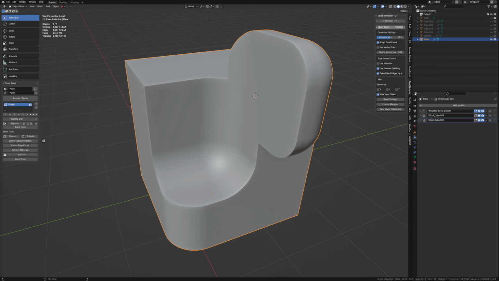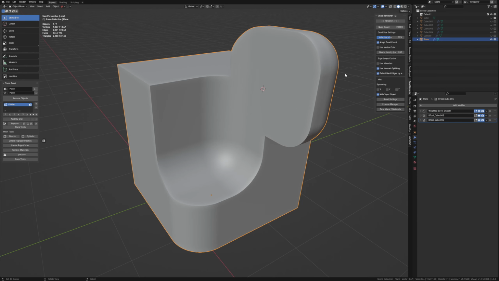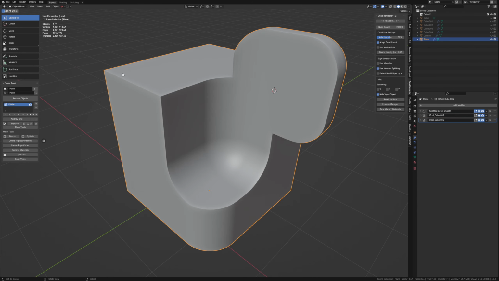So we're going to use quad remesher. Let's try something like 20,000. Sounds like a lot. It's not. It's fine. We're going to use normal splitting, and we're going to have no symmetry. Yeah, this is all good. Generally, the only things you need to change are these. So we're going to detect it by normal splitting.